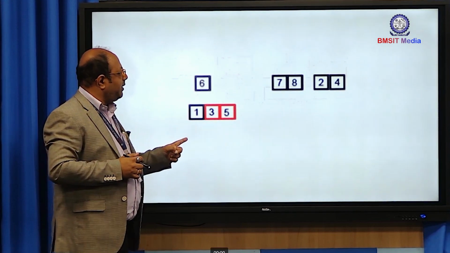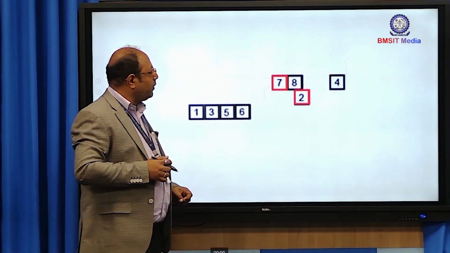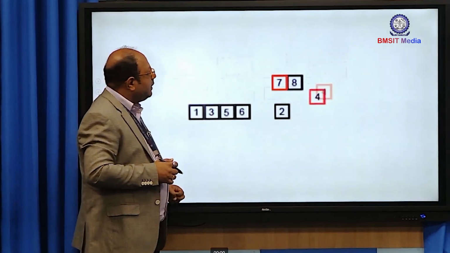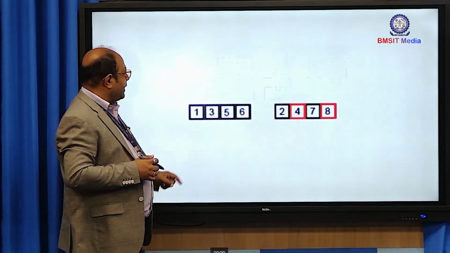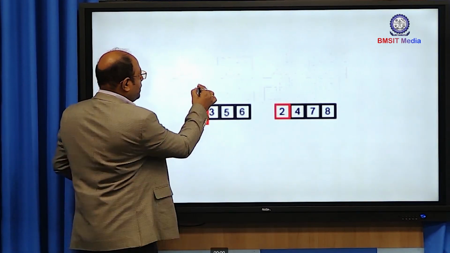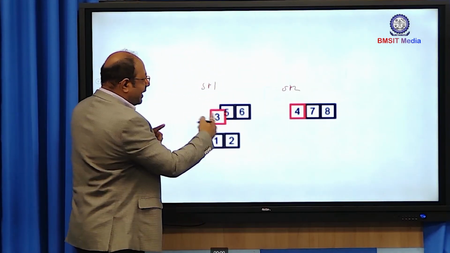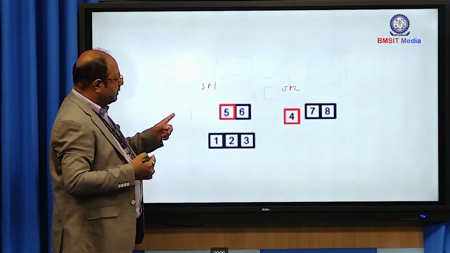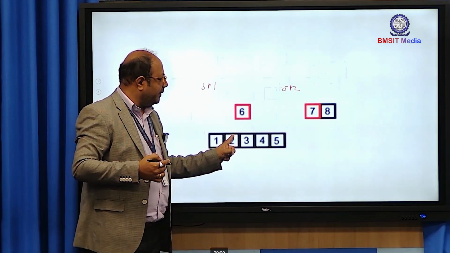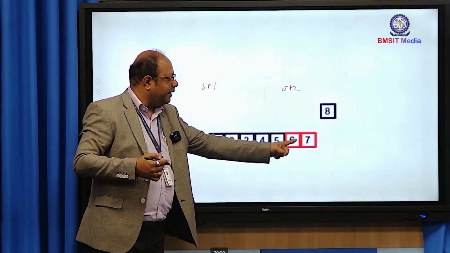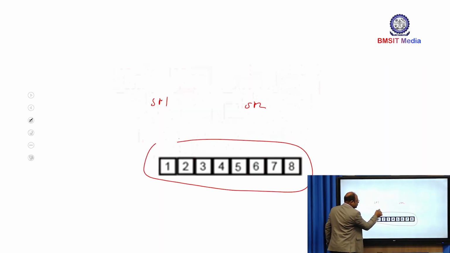5 and 6 will come here. Again 7 and 8 will be compared with 2 and 4. 7 will go here, 8 will come here. Again this particular subsolution 1 and subsolution 2 will have a comparison. Then, based on the comparison of the values, we are going to sort the elements. 6 will come here, 7 will come here, and 8 will come here. This will be the final solution of the merge sort.